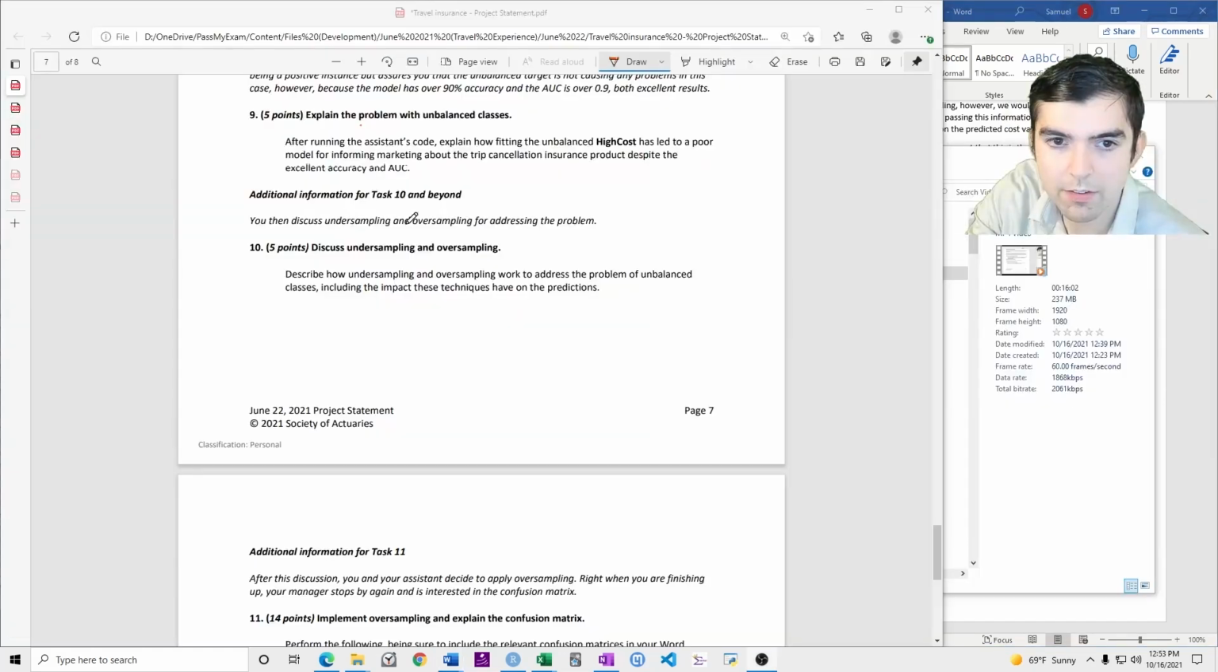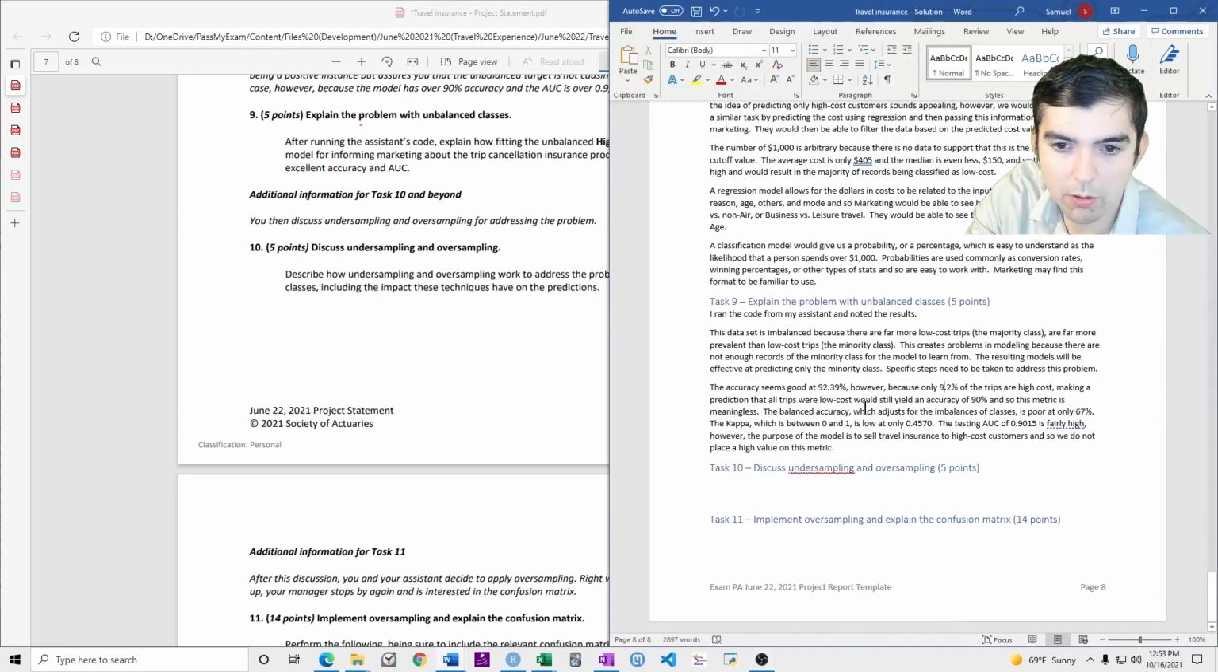You then discuss undersampling and oversampling for addressing the problem. Task 10, 5 points. Discuss undersampling and oversampling. Describe how undersampling and oversampling work to address the problem of imbalanced classes, including the impact these techniques have on predictions. So this is really only 5 points, so I don't want to spend a lot of time on it.